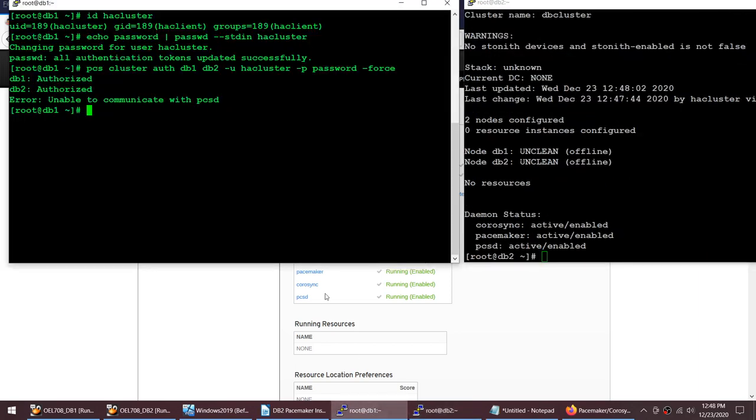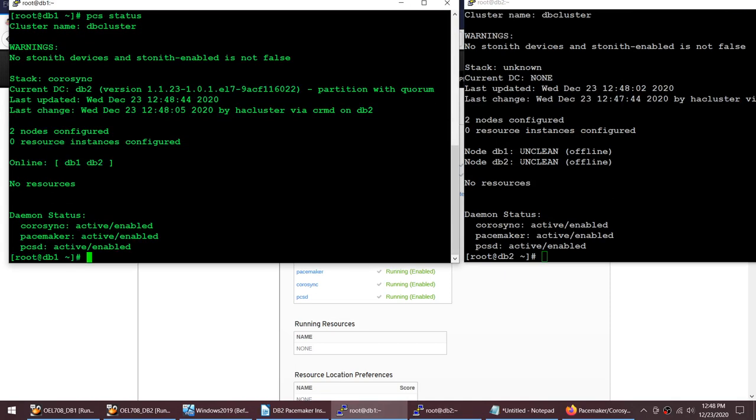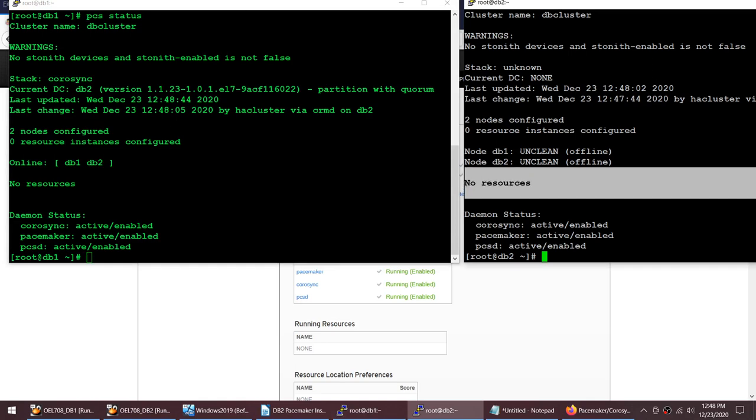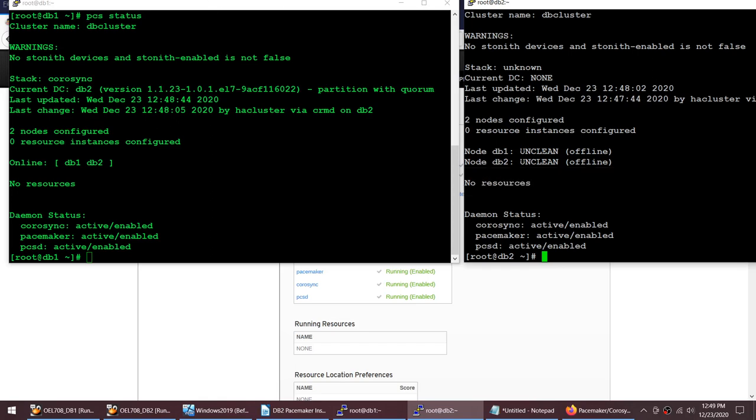I'll take this command and paste it here. And here it says unclean offline, offline, and now it came online. So it took some time, but that's done. And you can see here, it says no resources. Since both the nodes are part of the same cluster, any command that we want to run for the cluster, we can run from both the nodes. It is fine. The command is going to impact the same cluster because both the nodes are part of the same cluster.